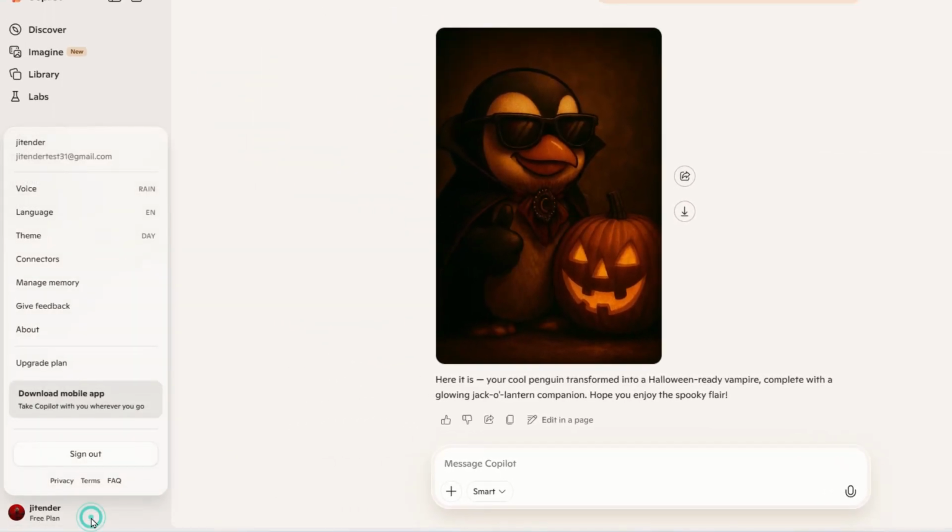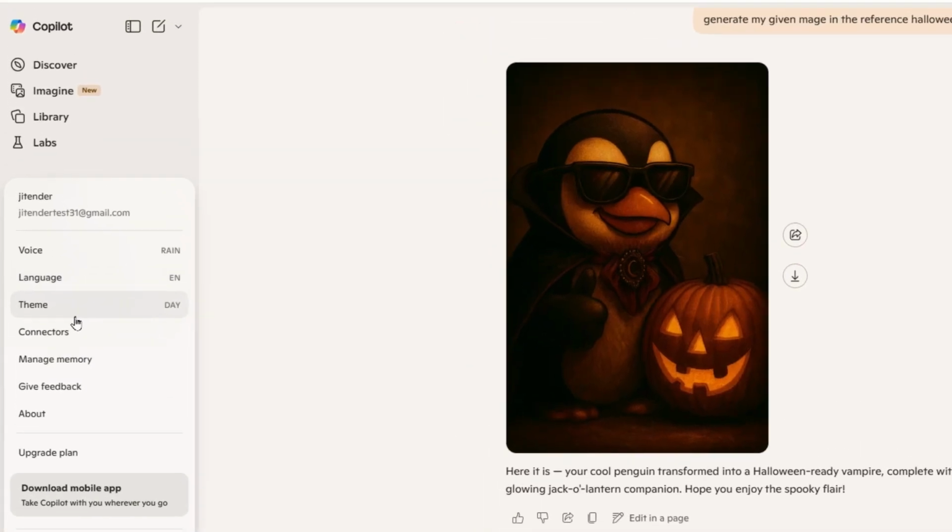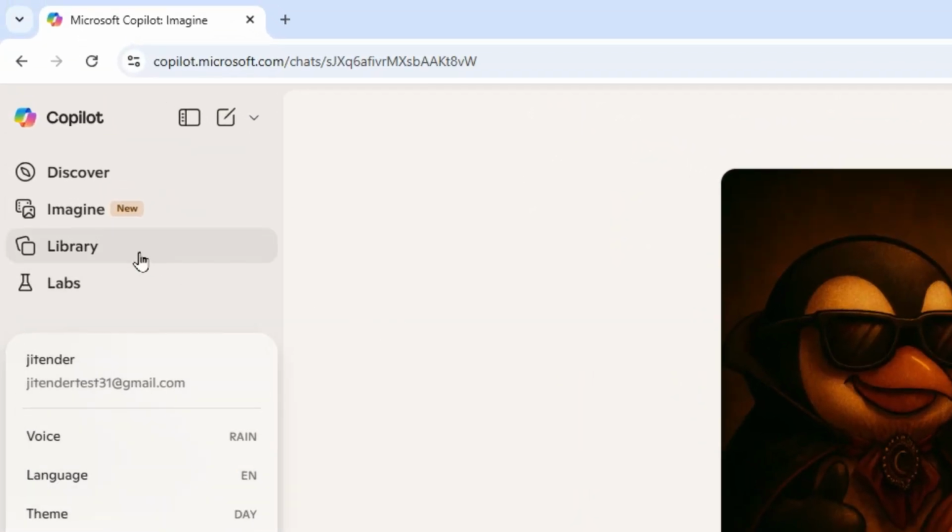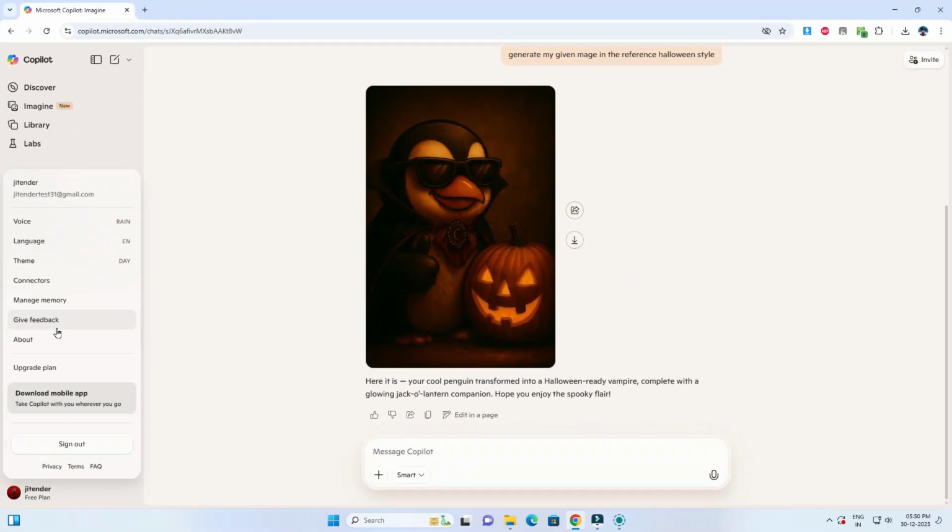You can go to your Copilot account and change settings like voice, language and theme. You also have library option, in which you will find all the images generated by Copilot. So this is how you can use Microsoft Copilot.